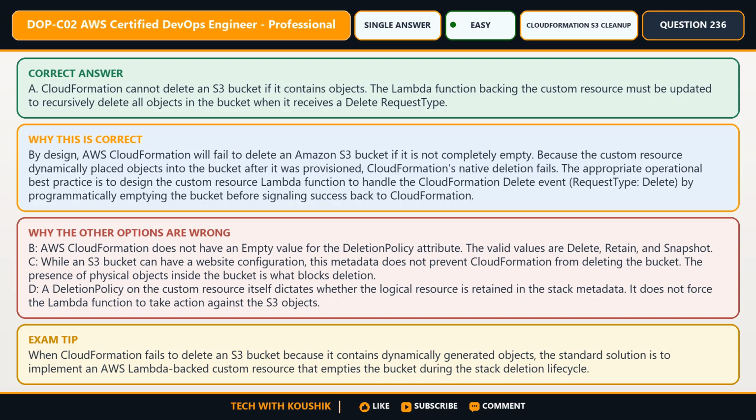Let's look at the reasoning. By design, AWS CloudFormation will fail to delete an Amazon S3 bucket if it is not completely empty. Because the custom resource dynamically placed objects into the bucket after it was provisioned, CloudFormation's native deletion fails. The appropriate operational best practice is to design the custom resource Lambda function to handle the CloudFormation delete event, request type, delete, by programmatically emptying the bucket before signaling success back to CloudFormation.